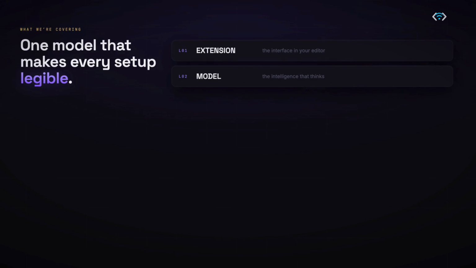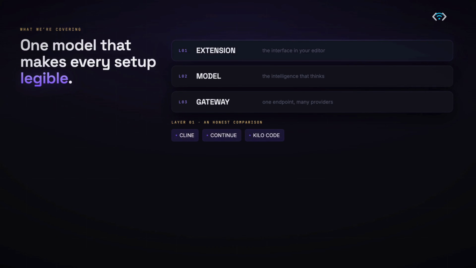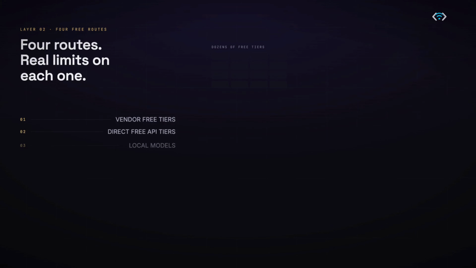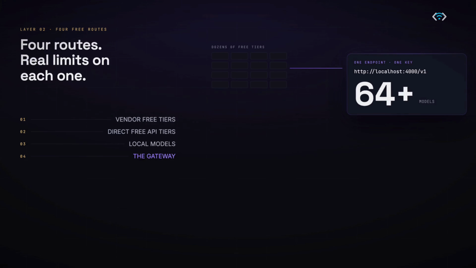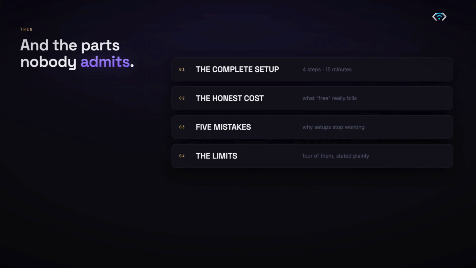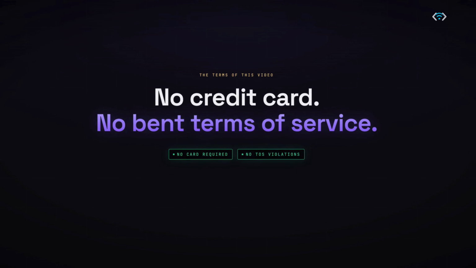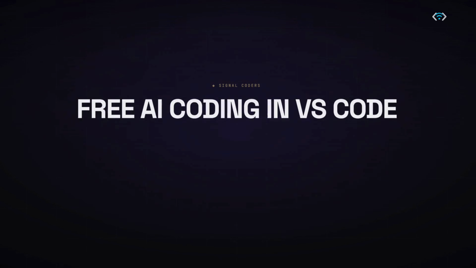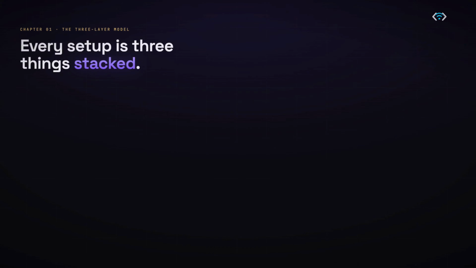Here's what we're covering. The 3-layer model that makes every setup on the internet suddenly legible. Layer 1, the extension, an honest comparison of the real options, including one that's extremely popular in old videos and that you should not install today. Layer 2, the models, 4 separate free routes with the real limits of each. Layer 3, the gateway that turns dozens of separate free tiers into one endpoint with 75+ models behind it. Then the complete setup, the honest cost reality, the 5 mistakes that cause the "it stopped working" comments, and the limits. No credit card required for anything in this video, and nothing here asks you to bend anyone's terms of service. Let's build it.